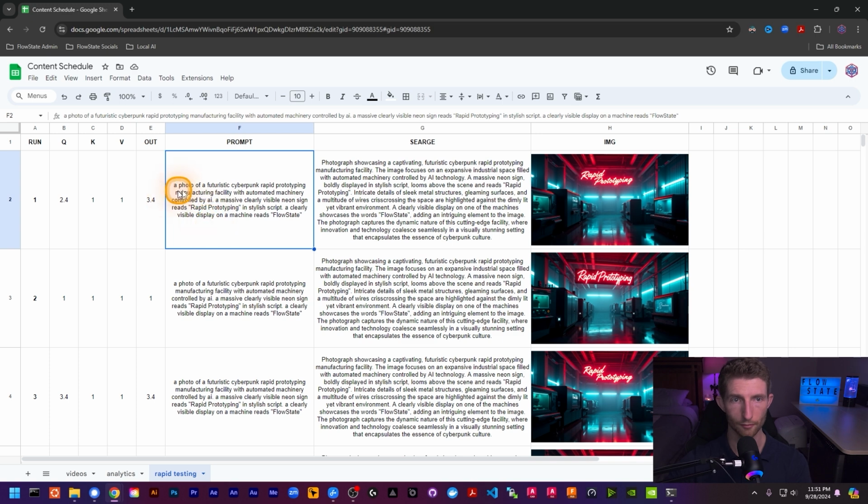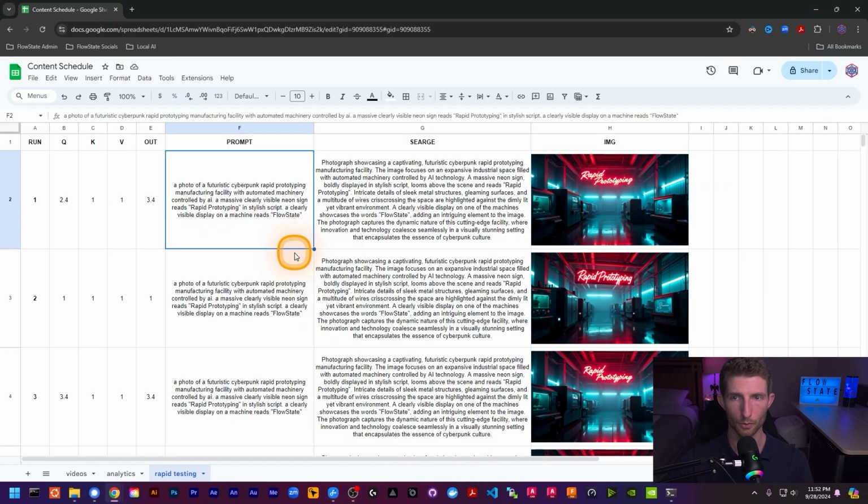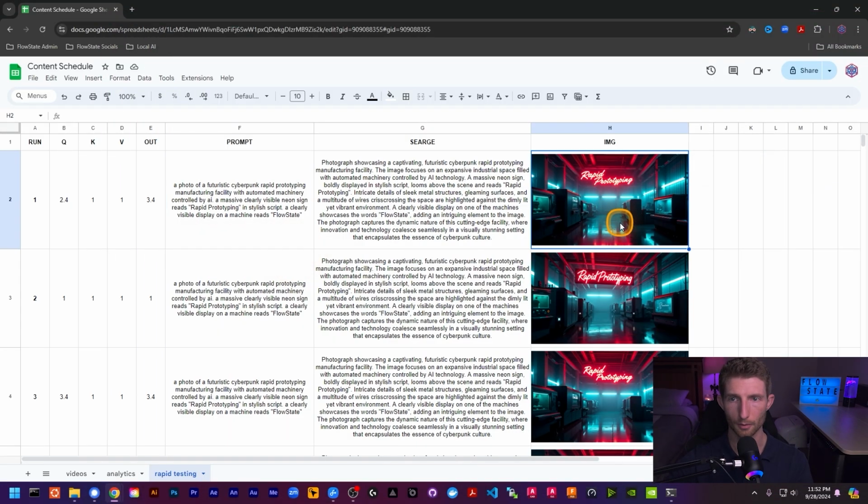I'm not going to go through each one of these in detail, but you can kind of see my process. What I wanted was a photo of a futuristic cyberpunk rapid prototyping manufacturing facility with automated machinery controlled by AI. I wanted a massive, clearly visible neon sign that reads rapid prototyping, and then I also wanted a machine display or something like that that reads flow state. In my thumbnails in general, I like to have some kind of big sign that says whatever the title or the primary concept of the video is, and then somewhere smaller off to the side, I like to have my channel name in there somewhere, flow state. So this is what I wanted, and this is what I got from that first run.